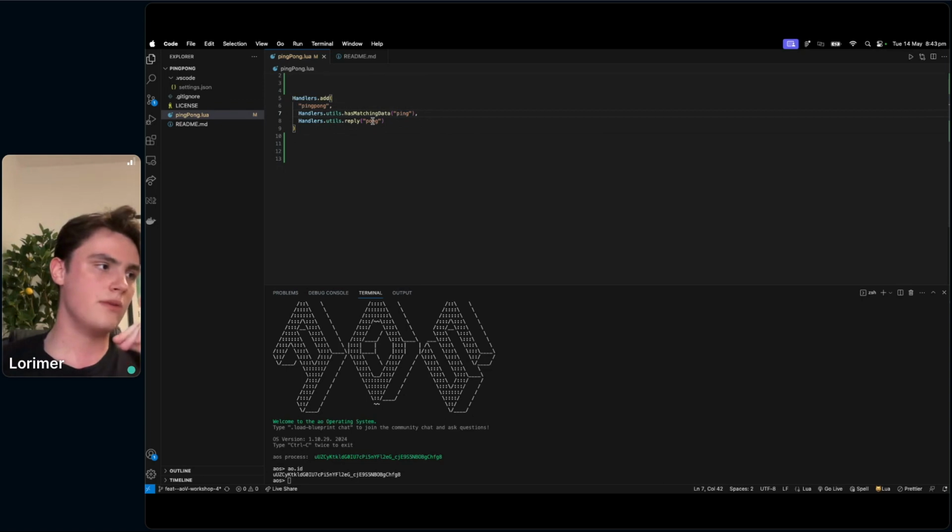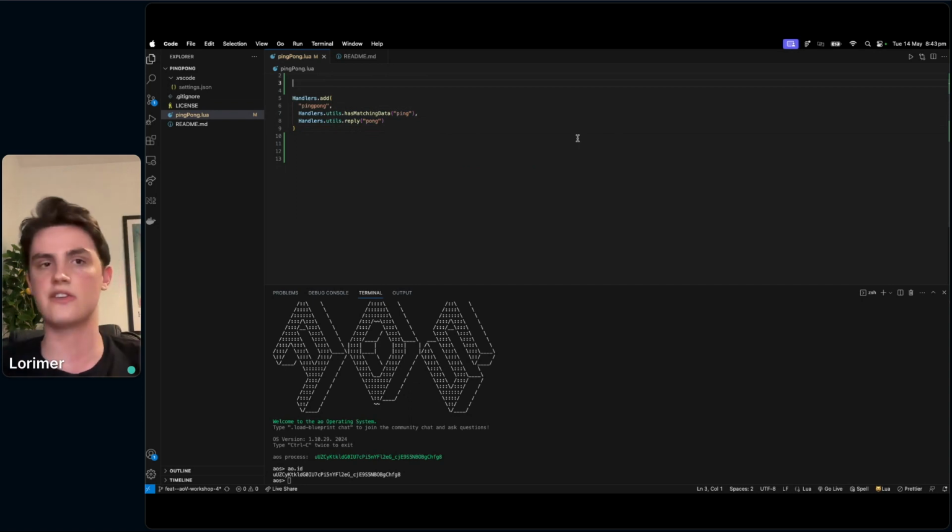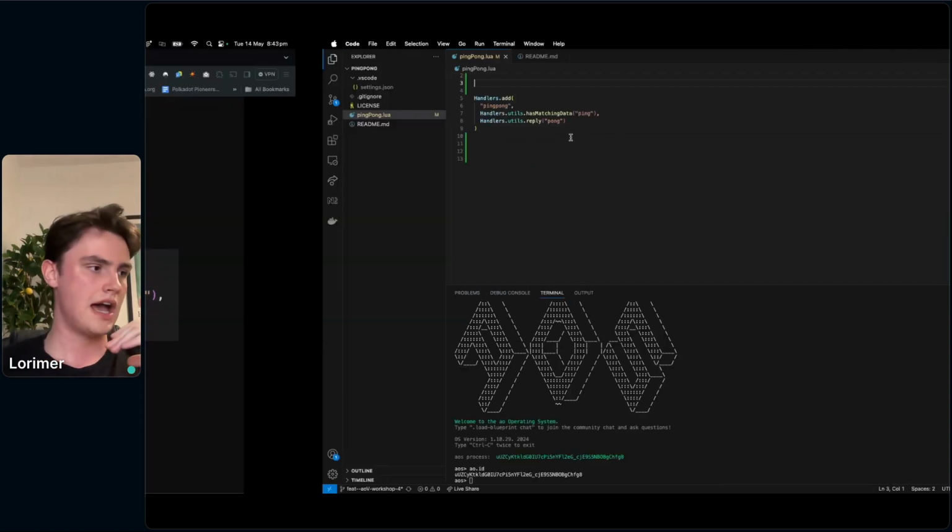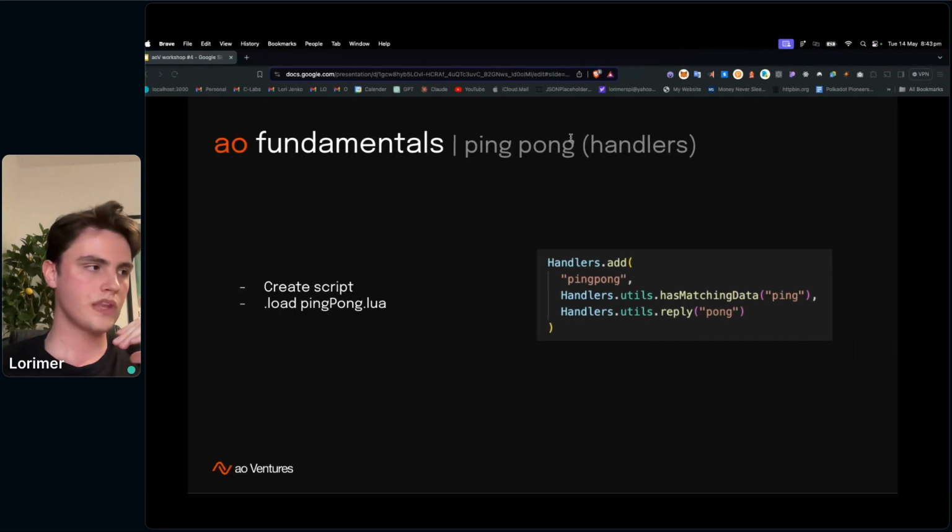We're then going to use another handler to reply to that message. So here you've got the incoming message, you've caught it, right? Then we want to send a message back to the incoming message, and we want to say pong. So you can take data and send it back. In our case, we're going to do handlers.utilities.reply pong. If we go back to our DEX, it could be something like swap successful as the reply message. So that all makes sense, right?